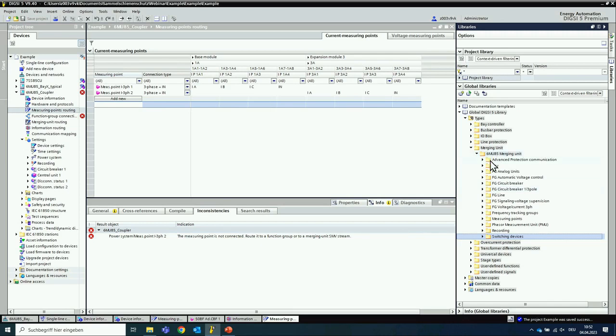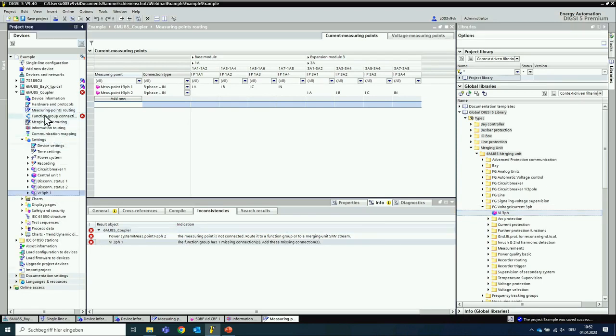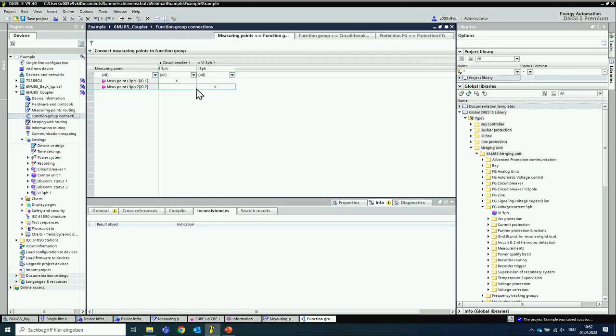So I go here under 6MU85 to the function group voltage current phase and insert this to the settings of the merging unit also via drag and drop. And the connection between the measuring point and the function group can be done under function group connections. There's another matrix, and here is the needed assignment between the measuring point and the function group. Okay, so I saved this one.